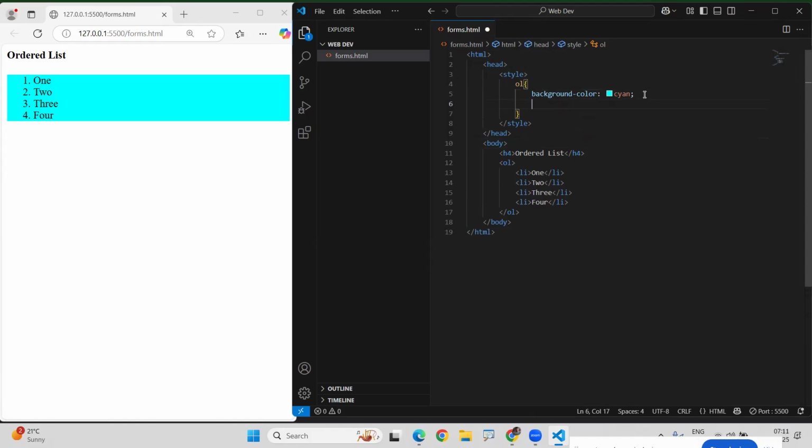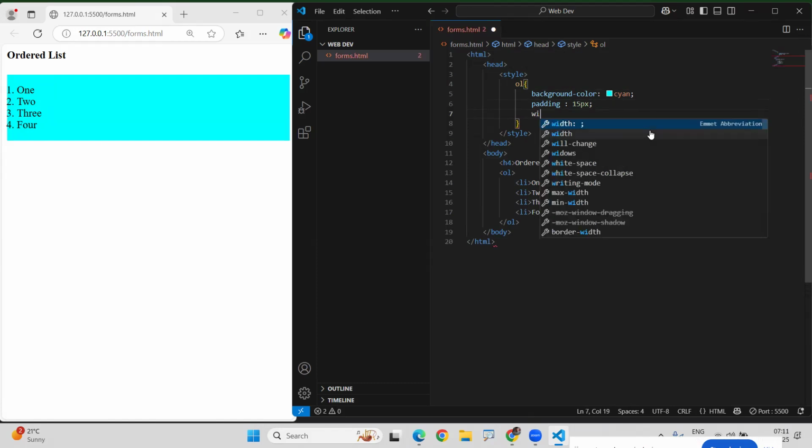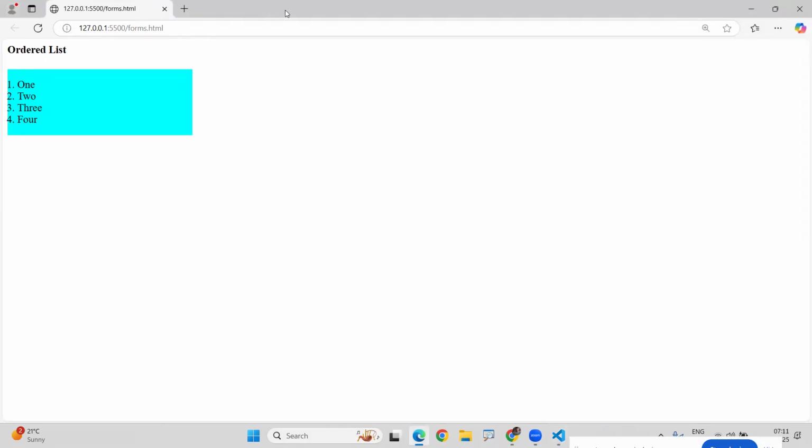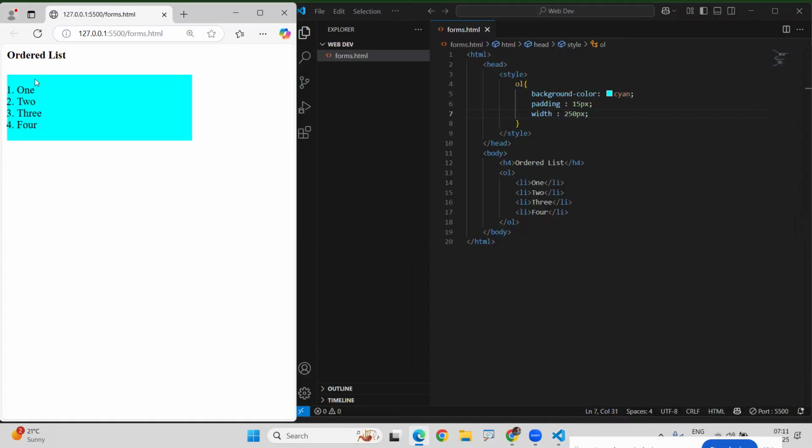I'm just giving padding, some space between, before and after. Here, suppose I'm using a width of 250 pixels. Look at this, it's not using the whole page. Only 250 pixels it is using.